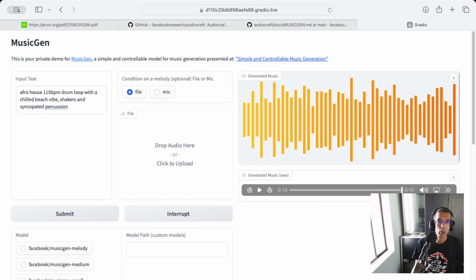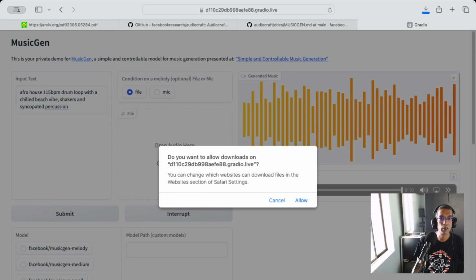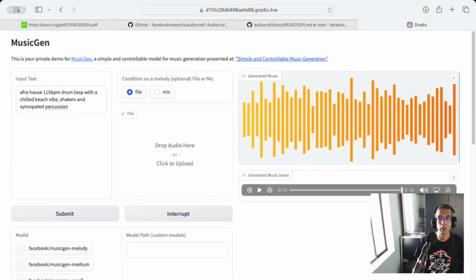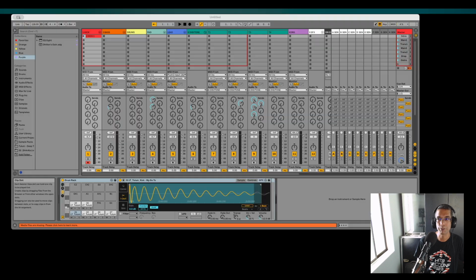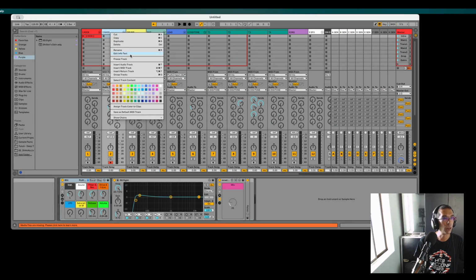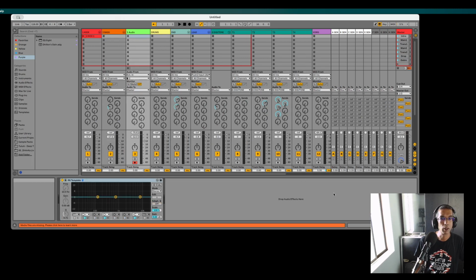Pretty cool. So basically, once you've got that, you can just click on this, say yes, you want to allow it to download, and it's downloaded. So now you've got it in your Finder over here, in your downloads folder. You've got this little WAV file here. Then you can open up Ableton. Let me just hide this browser. You've got Ableton in here. Let me just create a new audio track. Look at my Finder window, and you can just drag it and drop it in here.